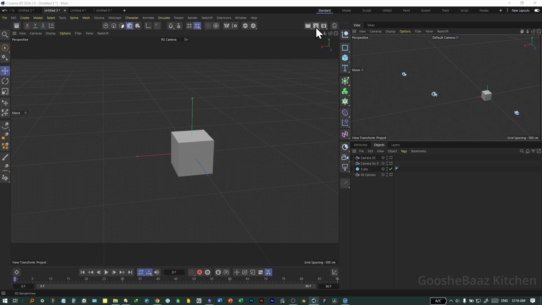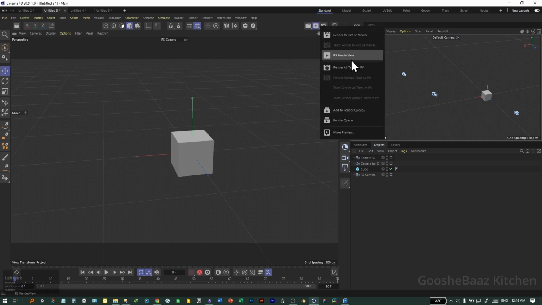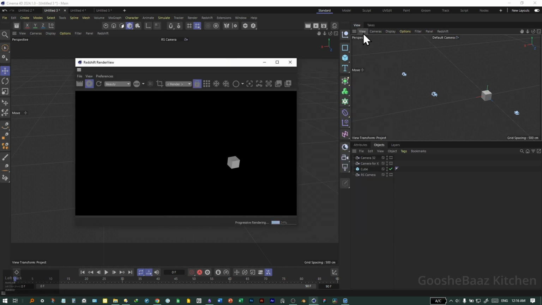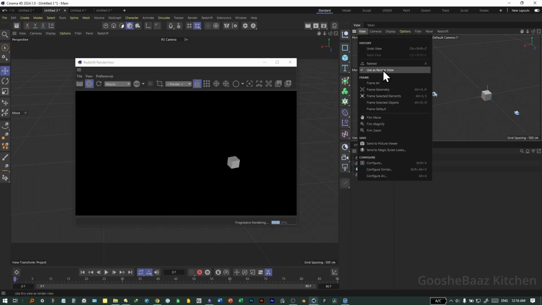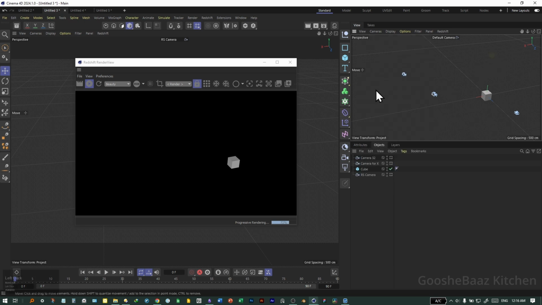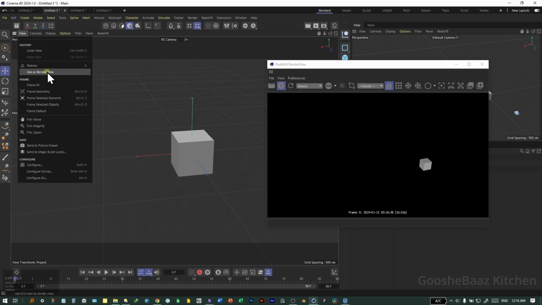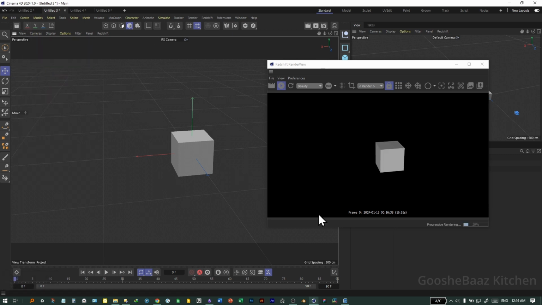Let me show you. Come to this middle icon, hold on it, select RS render view. Hit on this play button. Now as you can see, this window was used as render view and the final render is showing the viewport from this view panel. And if I switch to this window to use as render view, whatever I can see in this viewport will be shown in the final render.